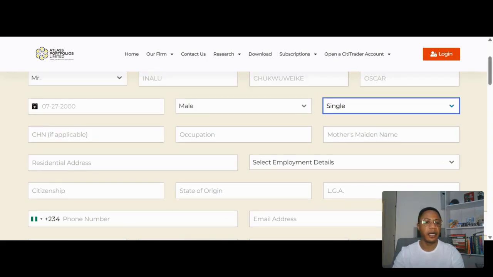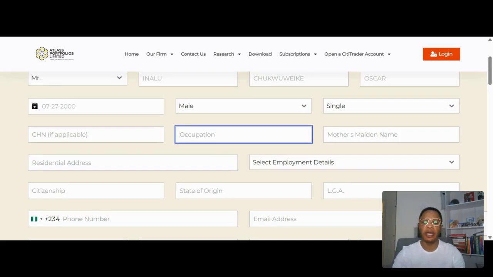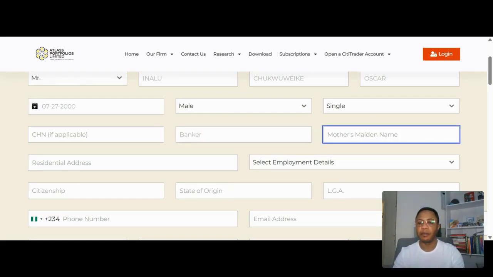Then CHN is not applicable. You don't have any CHN number yet. That is a clearinghouse number. You don't have it yet. Your occupation, if you want to declare it to us, let us know. If you are a business person, put it. If you are working with any company, put it. Maybe you are a banker, you can say you are a banker. If you are a teacher, you put it there. Mother's maiden name: it means you know your mother's maiden name, so you put it there. Let me say ACN. It's just an example.